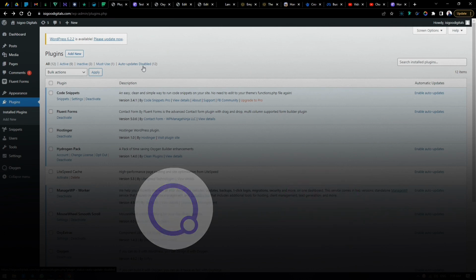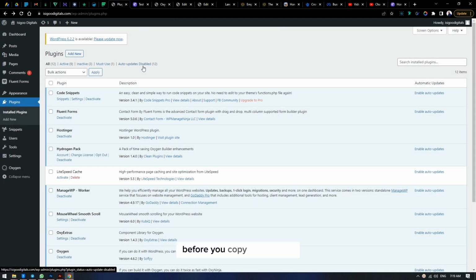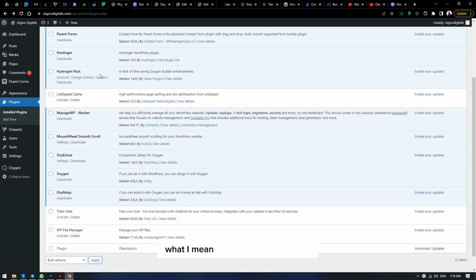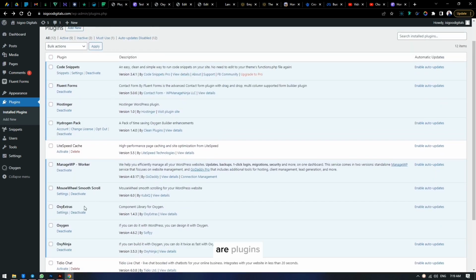Now there's something very important for you to note. Before you copy an element or a section or a page from one website to the other, make sure that all necessary plugins are available. What I mean by that is plugins that are necessary for the builder interface itself. So if we're talking about Oxygen Page Builder, we can talk about Hydrogen Pack, Oxy Extra, Oxy Ninja, and all of the Oxygen products. They are installed.